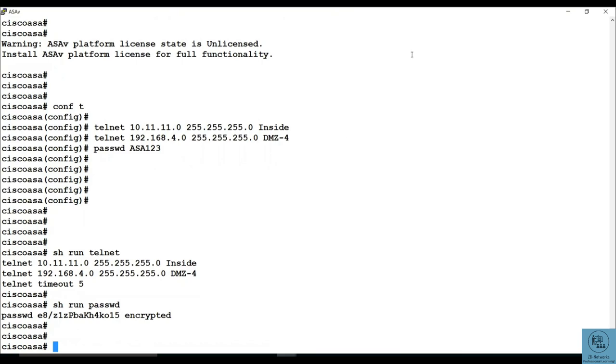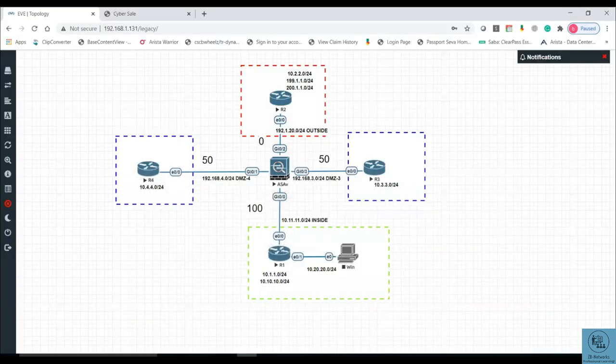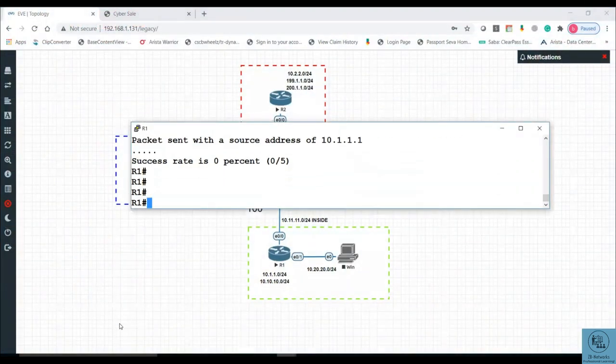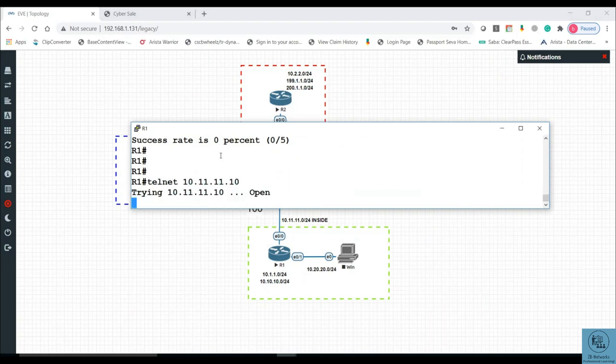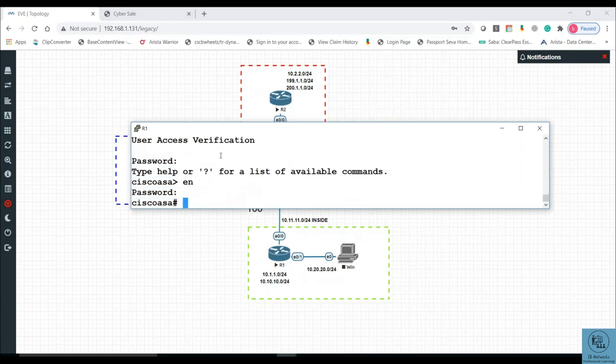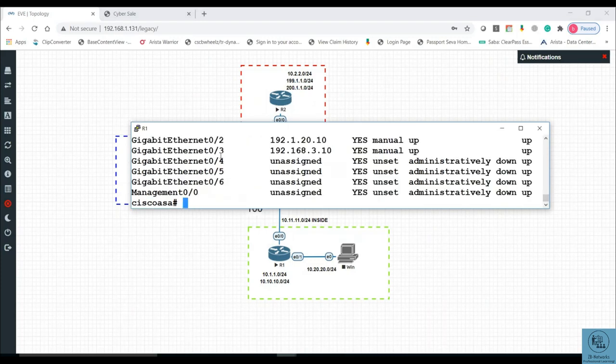All right, so now let's do the verification. I go to R1, which is my inside network. I've allowed the 10.11 network, so I can go to R1 and test it. Telnet 10.11.11.10. I'm prompted with the password, and the password is ASA123. There you go, you're inside the ASA. Now you can do anything that you want remotely using telnet, that's fine.